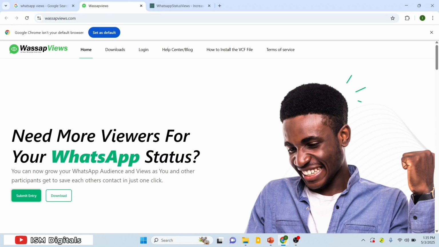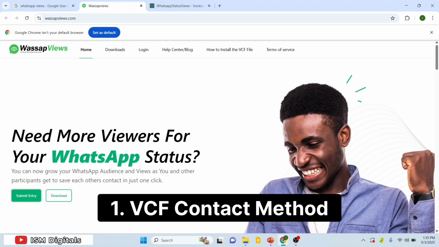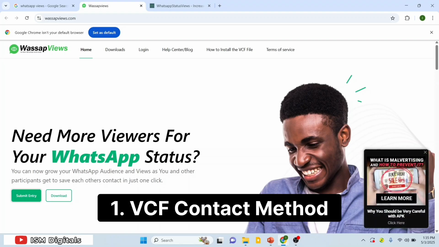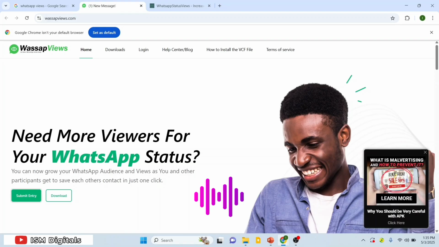So this is it. Now I call this the VCF contact method. This is a platform where WhatsApp users like yourself can come over and submit their contact list, and at the end of the day, the whole list for that day will be compiled, and you can just download it. As many persons as fill in the form and download the VCF contacts, you will have each other's contact, and thereby you can see each other's status. To view someone's status, both of you need to have each other's contacts.